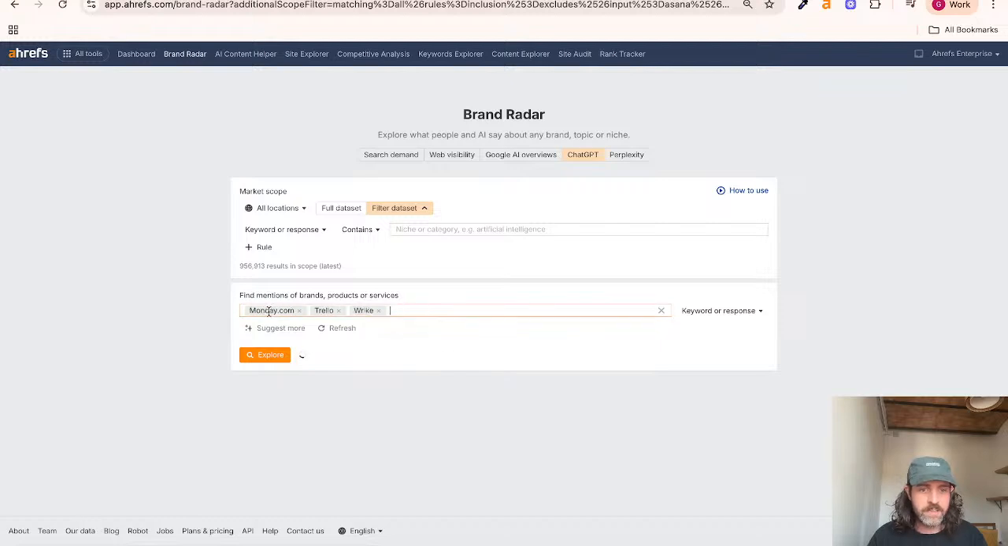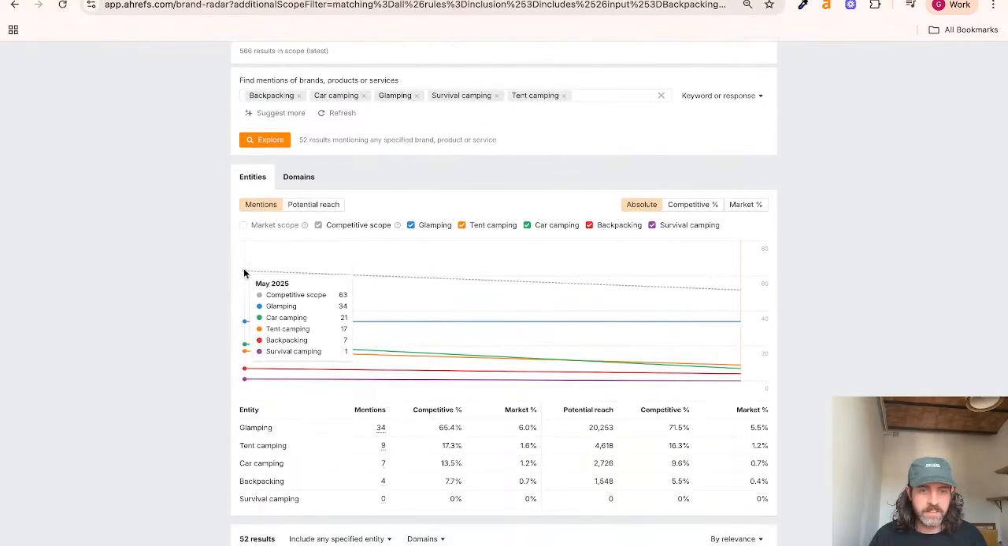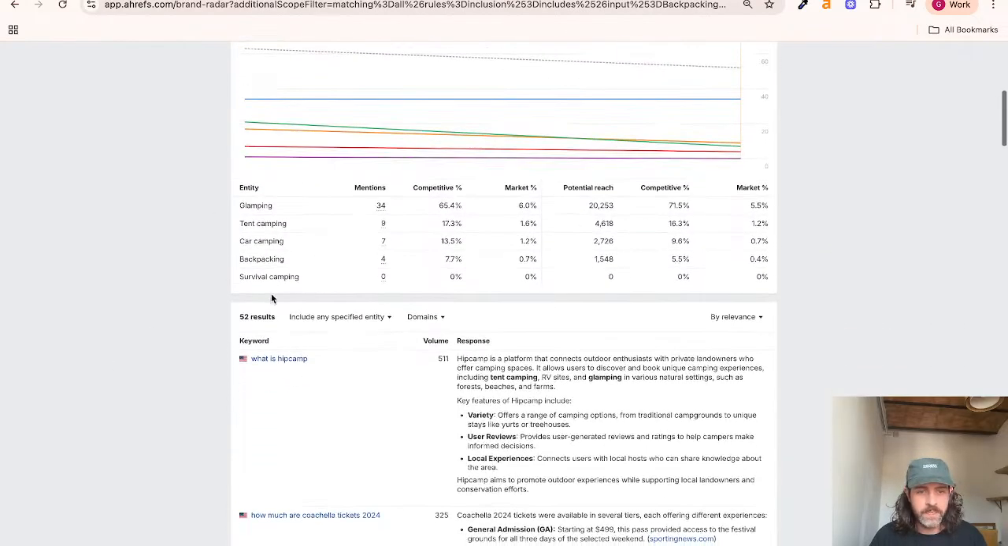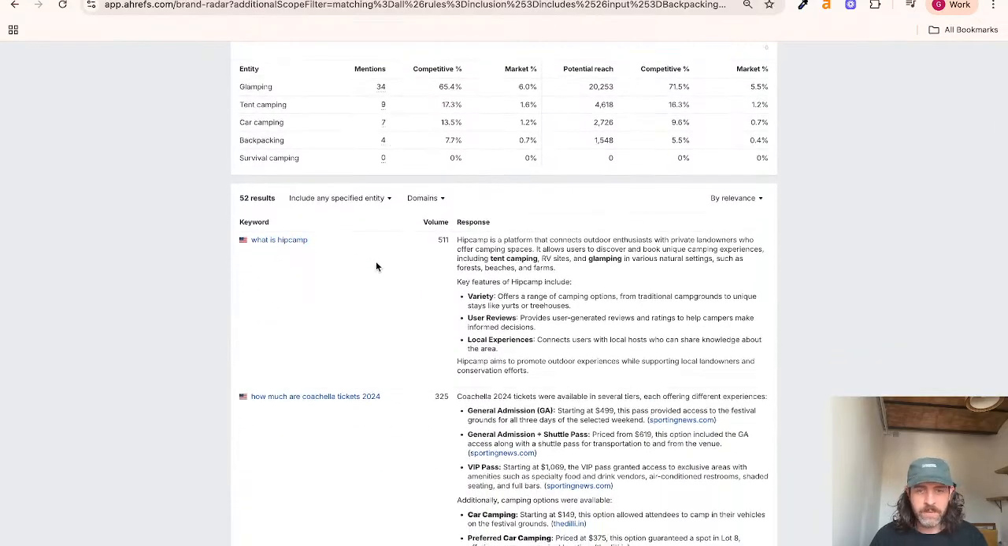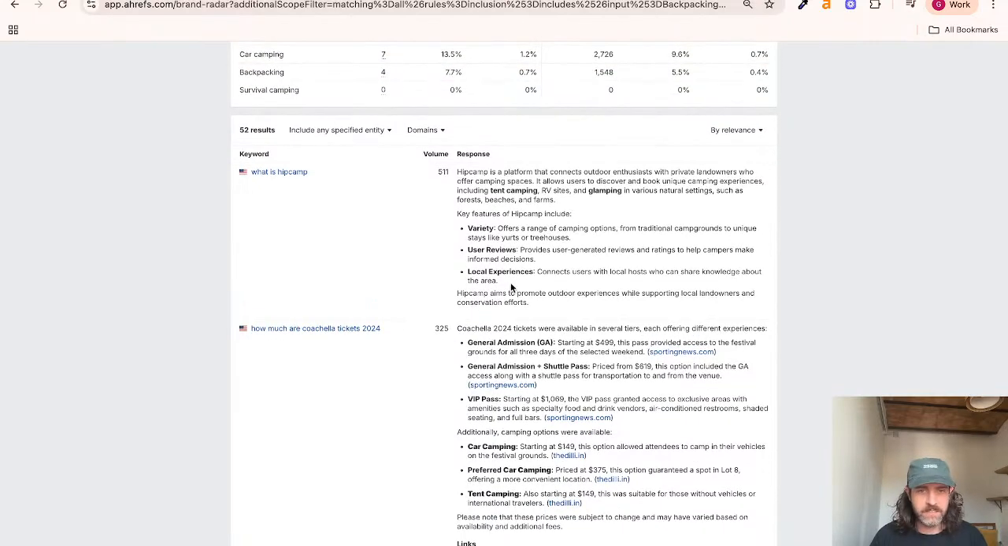So let's take a different example. Let's say we want to look at, I don't know, camping. What we can do here is it will auto-suggest different subtopics within it, which is a slightly different version of the same thing. Now you can see this only started in May 2025. We will be expanding the database as we go on, but you can see again different, I guess we'd call them prompts here. What is Hipcamp, things like that. How much are Coachella tickets? I can imagine that's very specific.